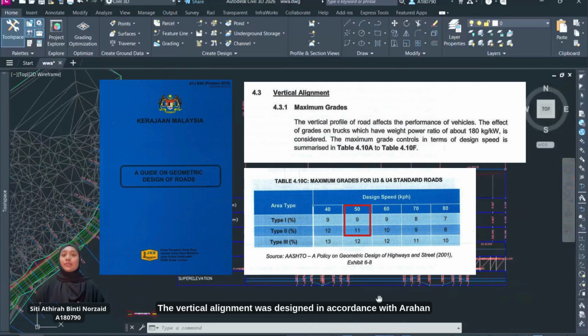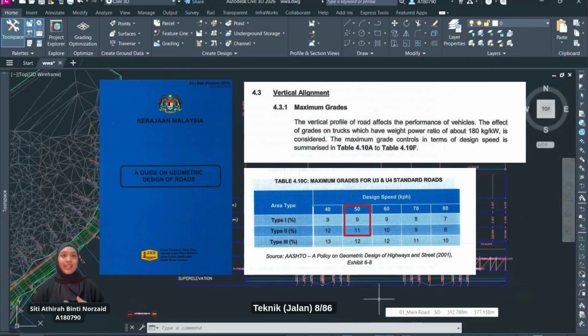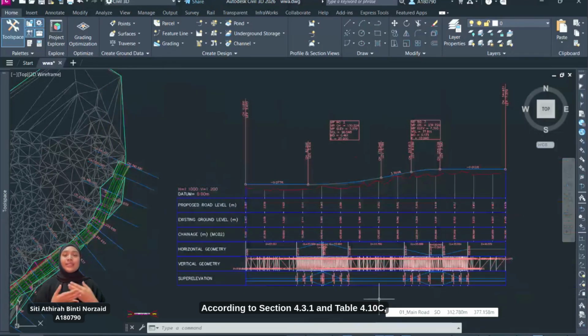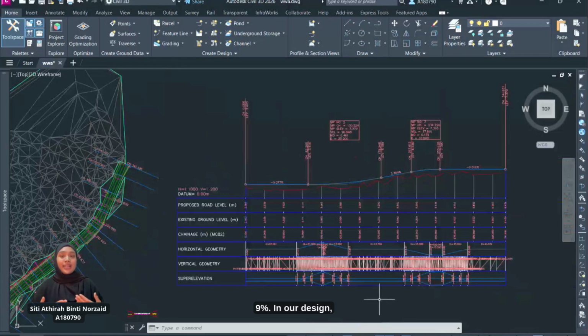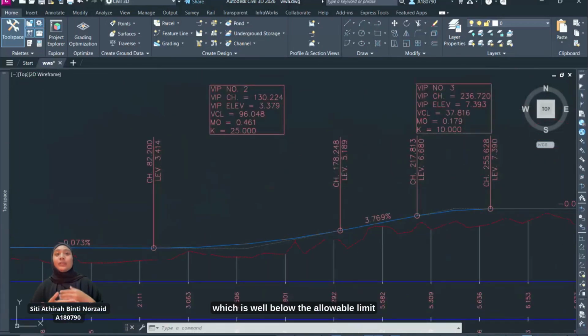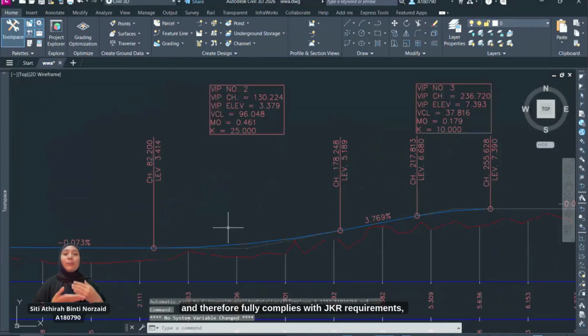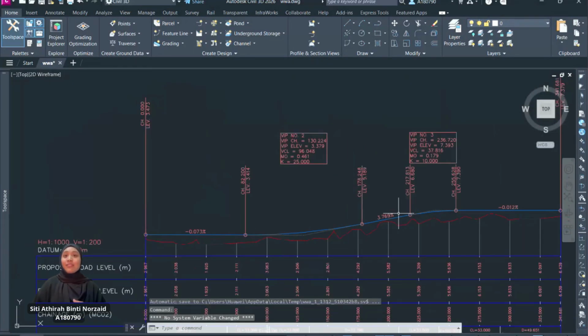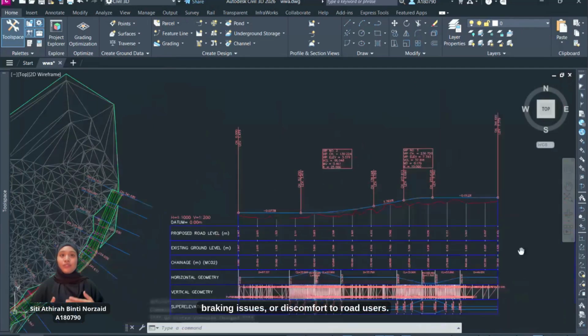The vertical alignment was designed in accordance with Arahan Teknik Jalan 8/86 Pindaan 2015, Section 4.3 Vertical Alignment. According to Section 4.3.1 and Table 4.10C, the maximum allowable gradient for a U3 road is up to 9%. In our design, the maximum gradient is approximately 3.77%, which is well below the allowable limit and therefore fully complies with JKR requirements, ensuring vehicles can operate safely without excessive climbing demand, braking issues, or discomfort to road users.